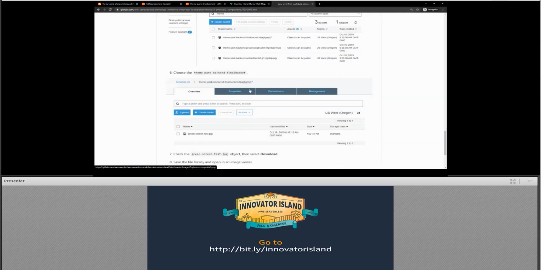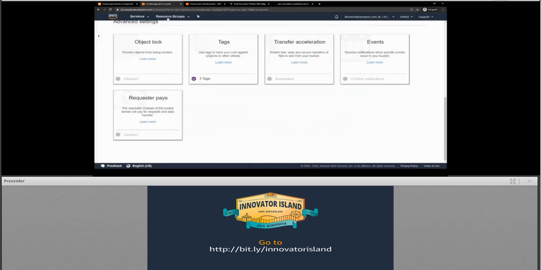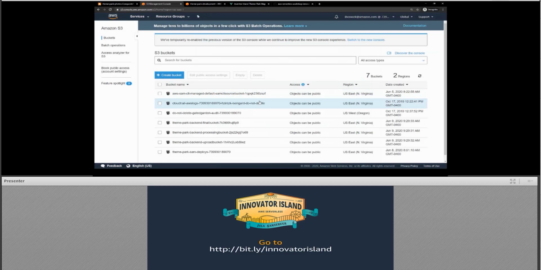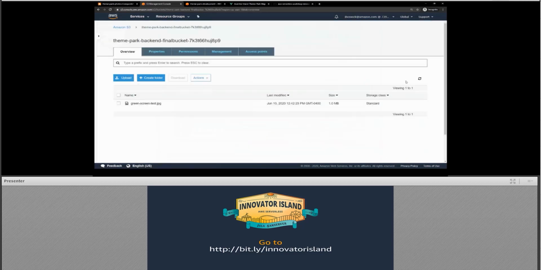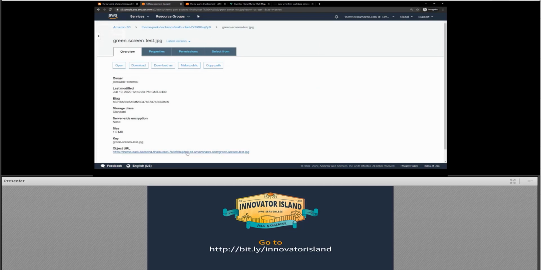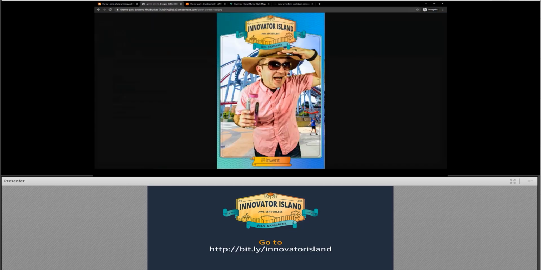Now, if we go to the S3 console in the instructions, what we want to do is look in that final bucket to see if the compositing process was successful. So we'll go into the final bucket here. And you'll see there's a green screen test JPEG. Now if I open it, you'll see this is the final image where it's composited the background graphic, the foreground graphic, and the post chroma-key picture of the person.